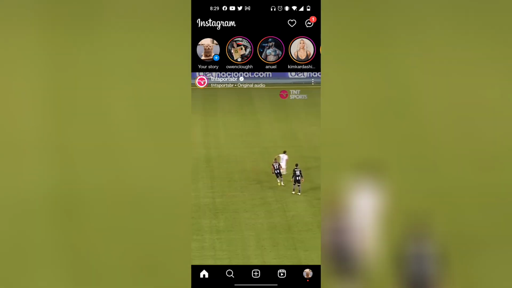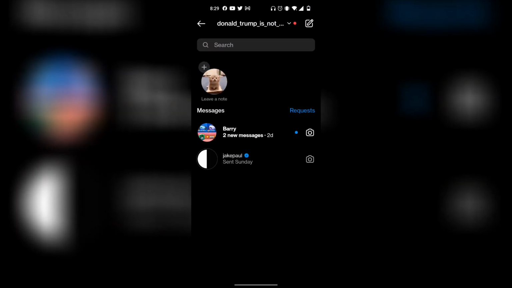Here's how you can fix your Instagram notes not showing. As you can see, I do have my Instagram notes, but if you don't have your Instagram notes, then this is exactly what you need to do.